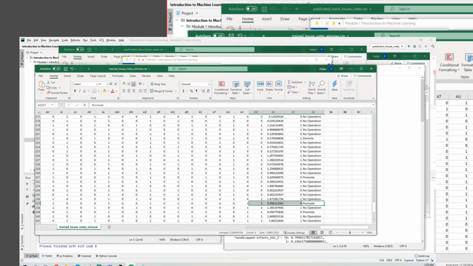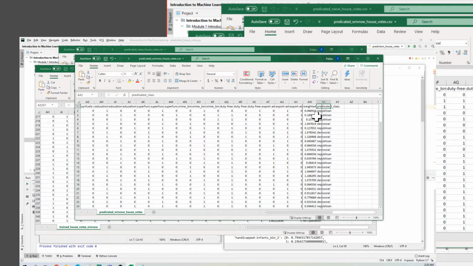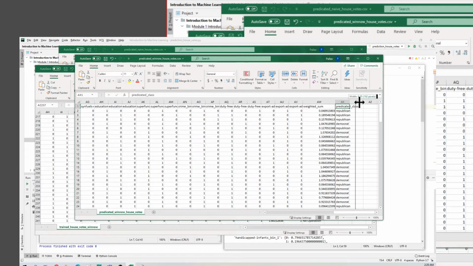Going to the other prediction file for the house vote, on the right-hand side we can see the weight and the predicted class for each instance based on the theta value. That's how the Winnow algorithm is predicting, comparing each weight with theta and giving us the predicted value on the right.